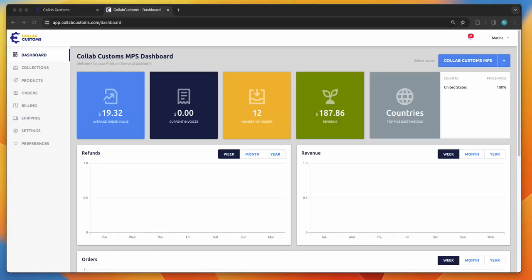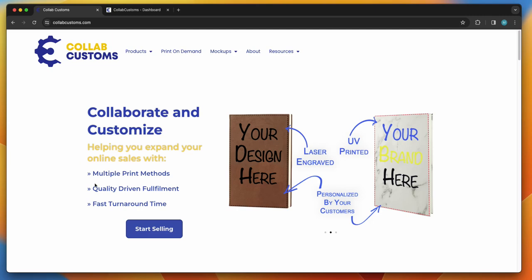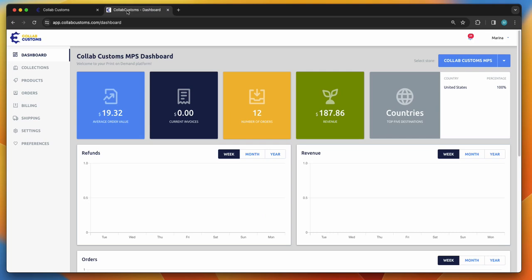Today we're just going to give you a quick overview of our app as well as a few important notes to mention. So let's dive in and get started. So basically you're going to go to our website right here and start selling. You'll be able to connect your store. And once you do that, you will be brought to our login screen for the app.